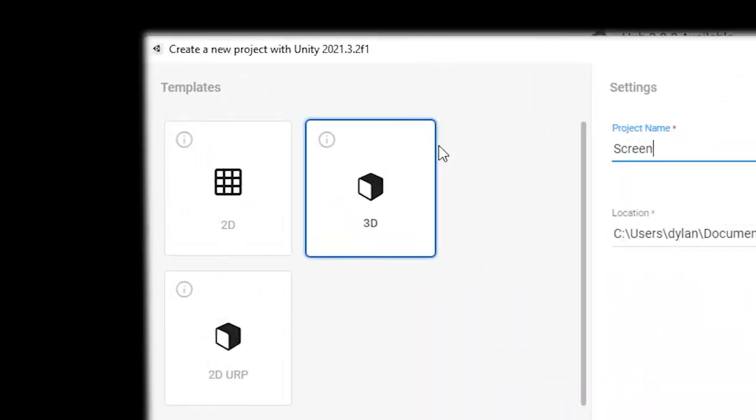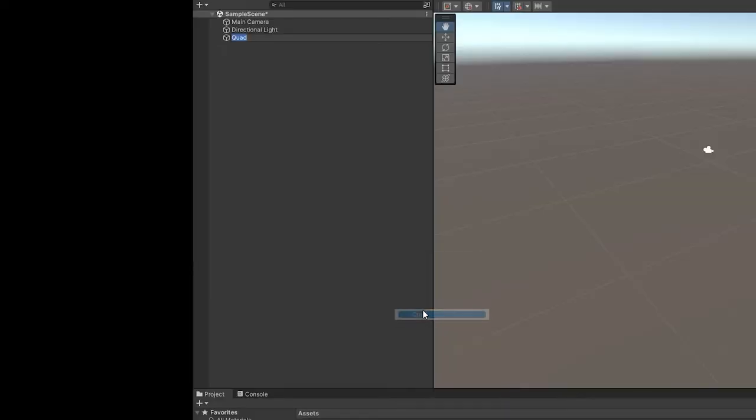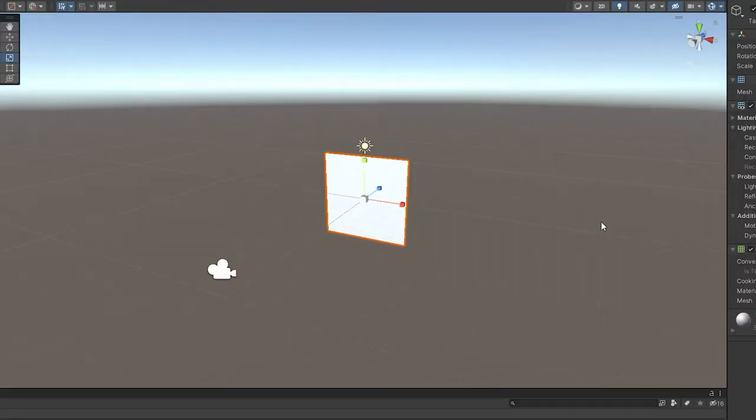Create a project. Pick 3D. Step 1. Make a screen. Right-click. 3D object. Quad. Call it screen. Make it bigger. Not that big. Now what? Put content on the screen.